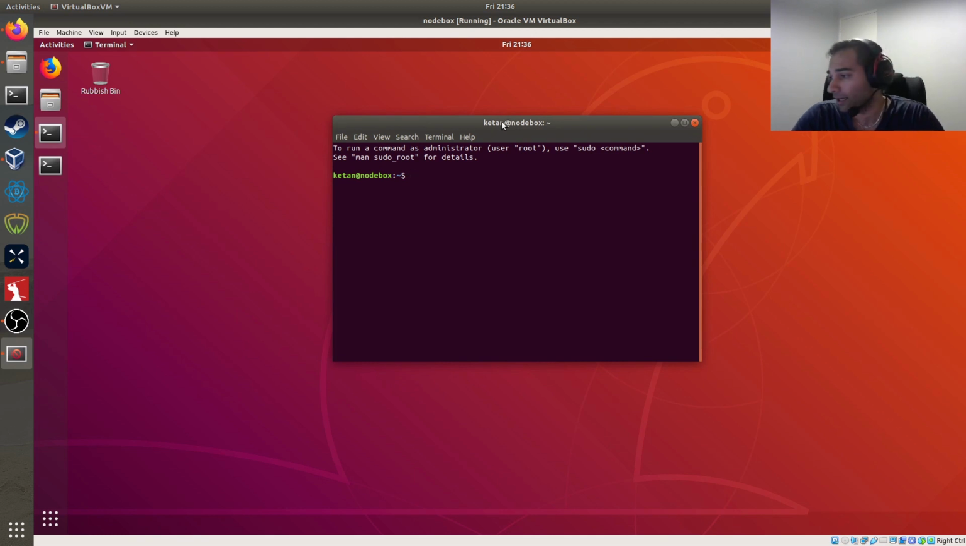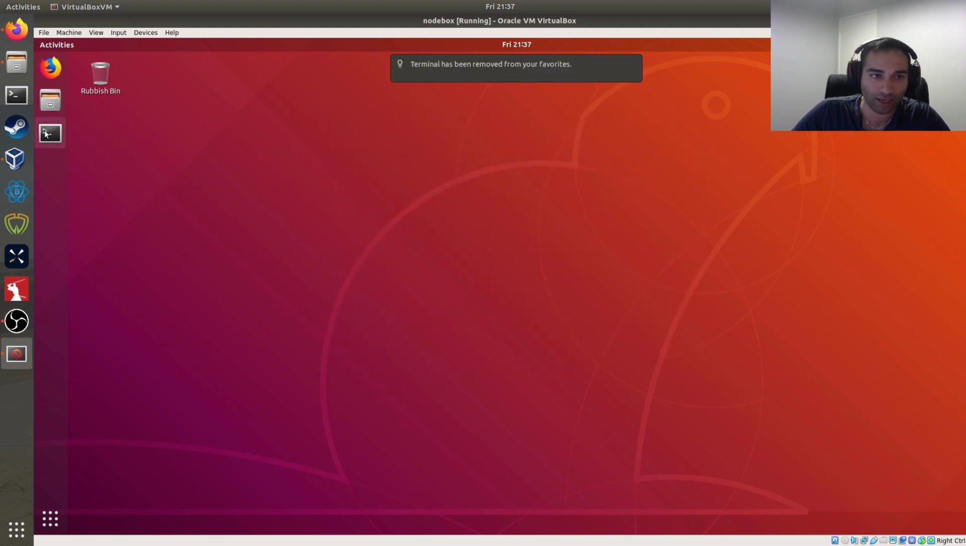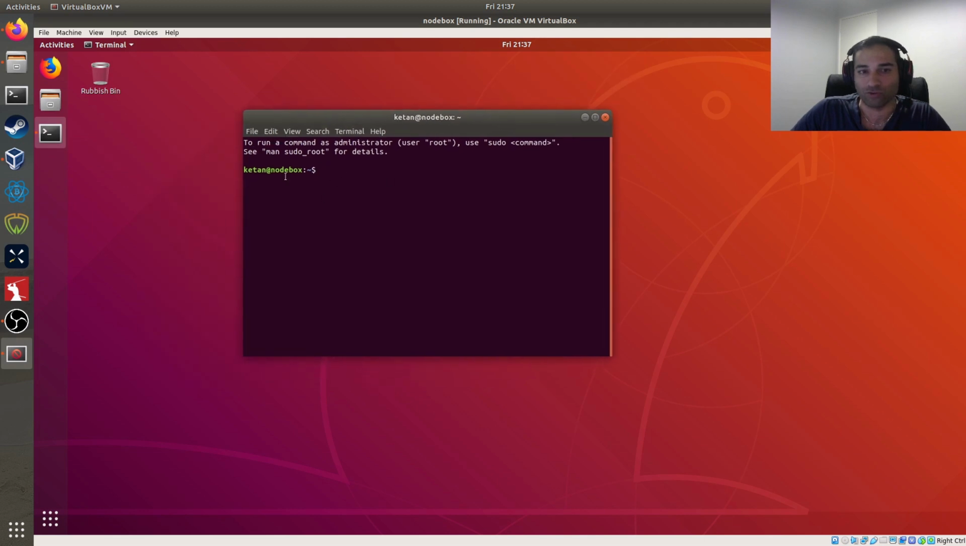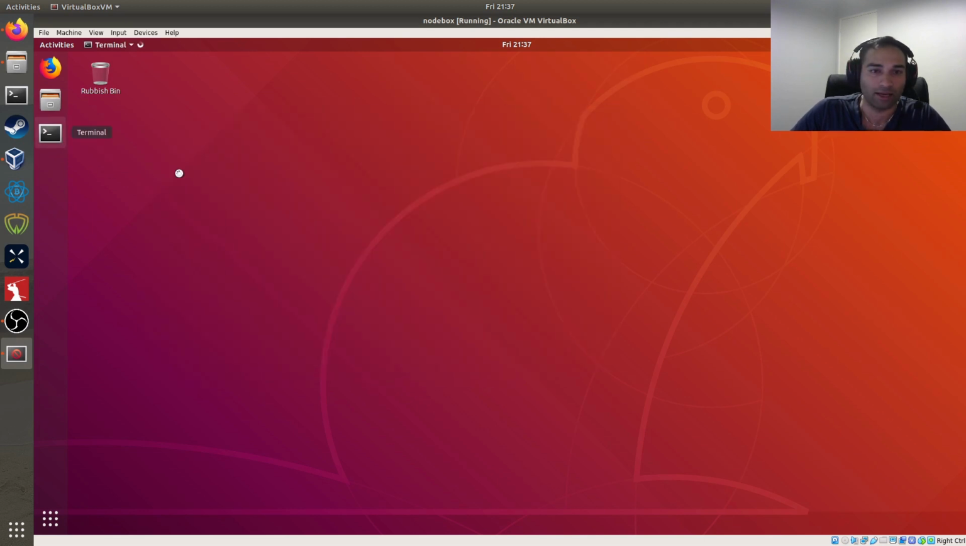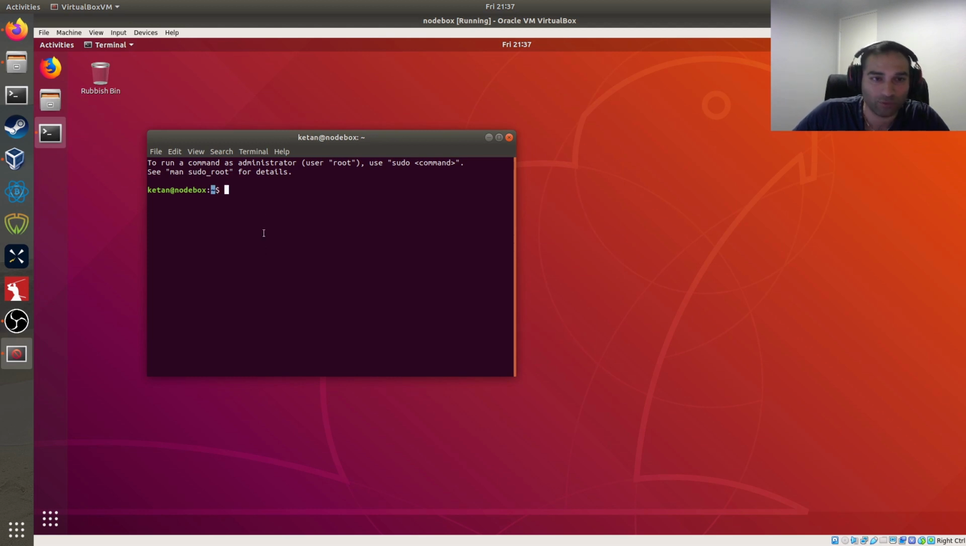Okay. I'll just take you through some of the familiarization pieces of Ubuntu and Linux in general. Whenever you open up a terminal, it just opens you up into your home directory. The home directory is signified by this little squiggly line there. So effectively, this folder is actually /home/Catan. So that's where you actually are.